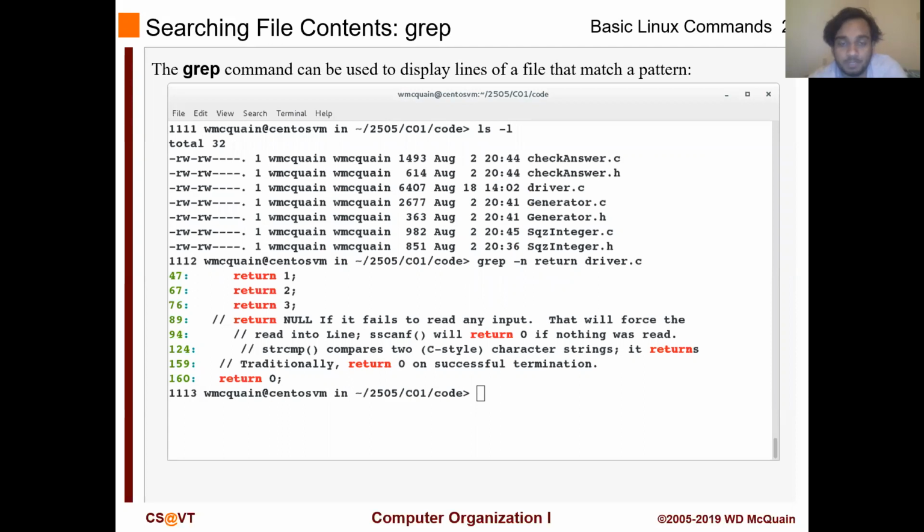Now, probably the best command you have in Linux is grep. What grep does is it goes through every single file that you have mentioned, and it will find a pattern. Okay, so for example, in your current directory, if I write ls -l, I have these files, and I want to see wherever the word return is. So I write grep -n return and then driver. What -n does, well, go to man grep and see what the options do. Sorry, the switches do.